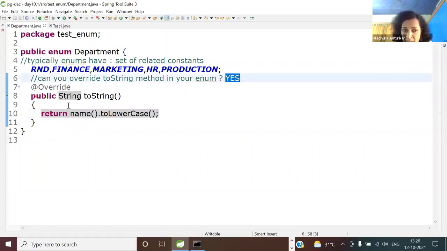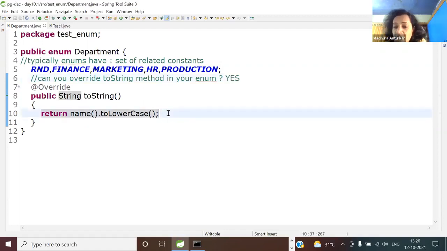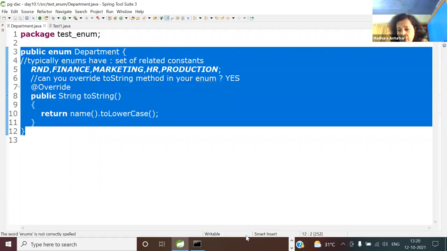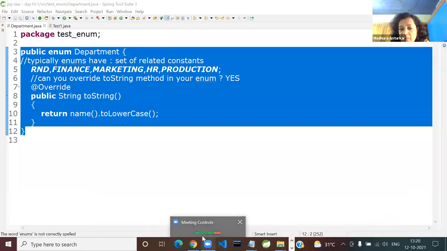Of course, the answer is yes. This is overriding. The default one returns the uppercase constant name. So here I just change it to lowercase. So I'll send you this if anyone wants it. But that is not going to solve your problem. You'll see this in a minute. So let me send you this. Oh, sorry.